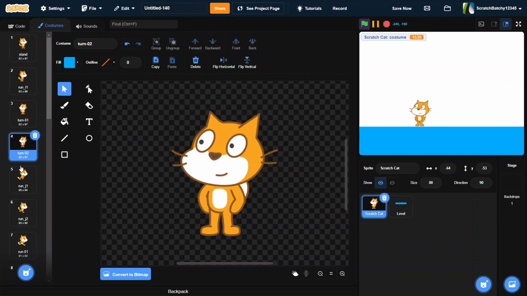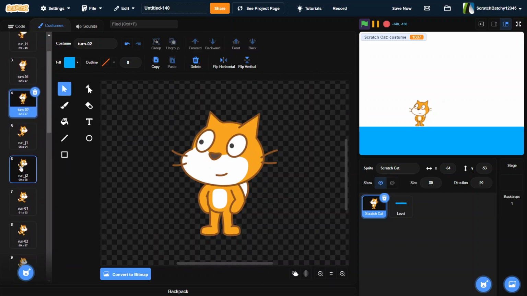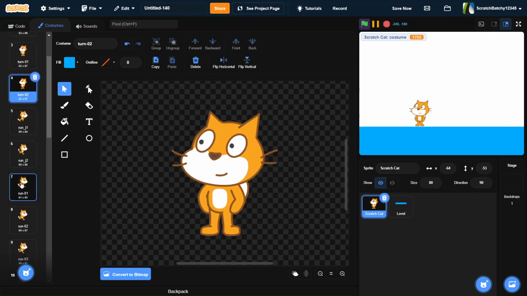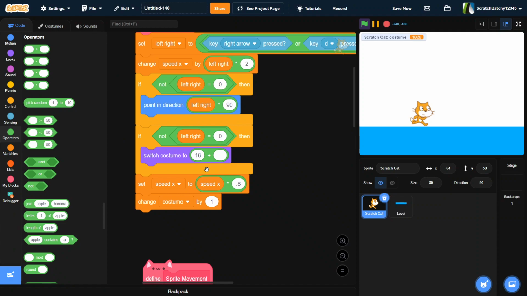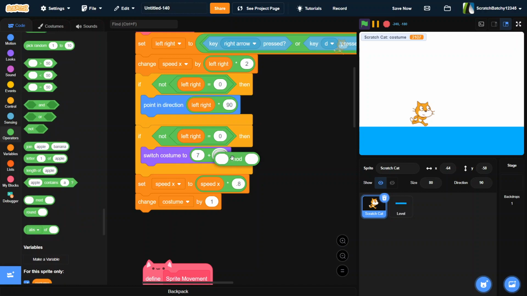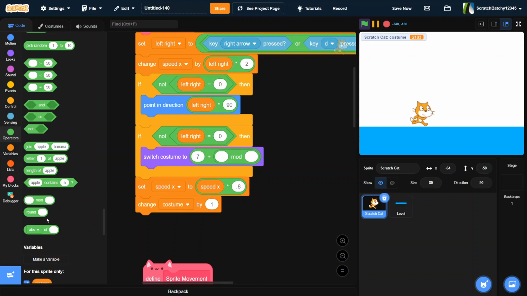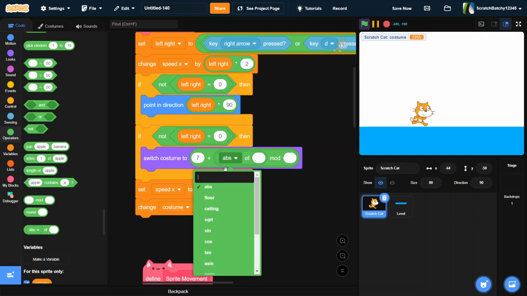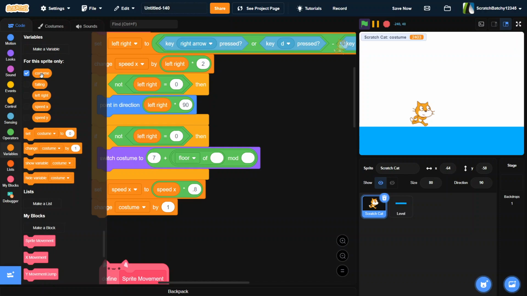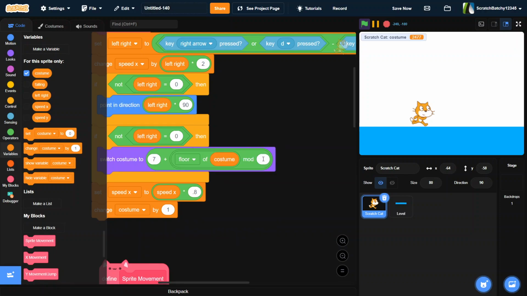Hold up. Run 01. That's 7. So we switch costume to 7 plus modulus, the floor of costume mod 16.